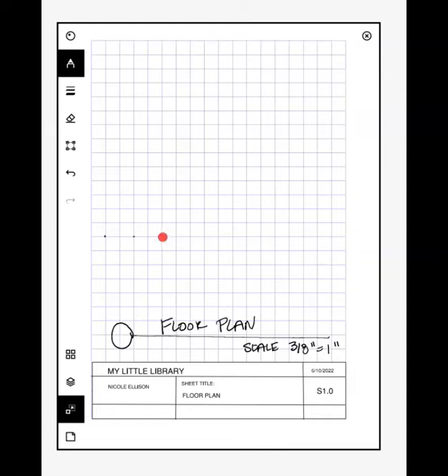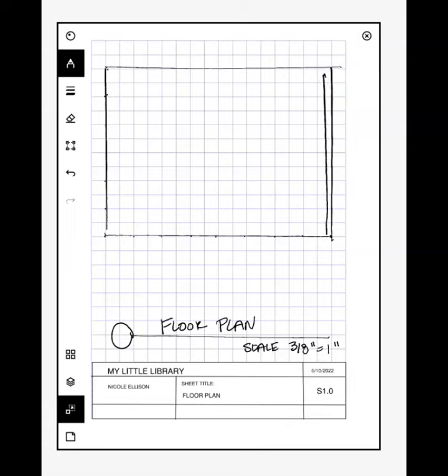So 2, 4, 6, 8, 10, 12, 14, 16. So this is going to be a plan view of the floor plan. 2, 4, 6, 8, 10, 12. And so this essentially is the footprint that I'm drawing, and I'm going to draw some thickness to those. I'm going to have 3/4 inch plywood walls. So this is the footprint, and I'm actually going to have the door in the front.